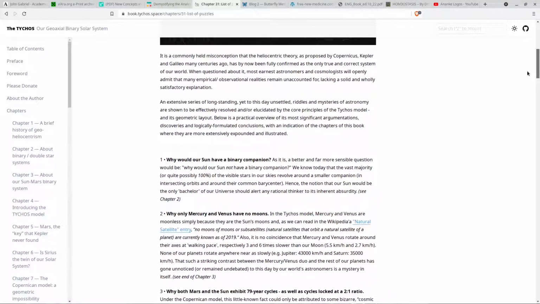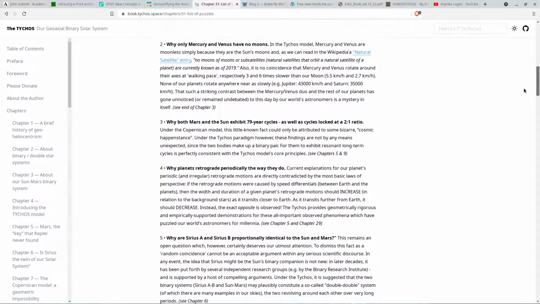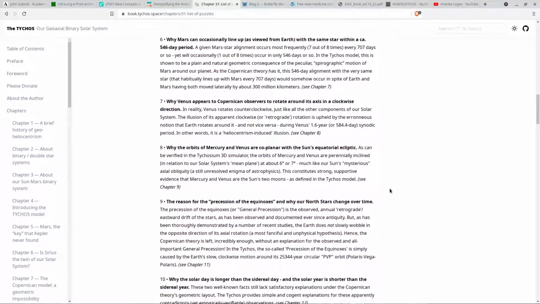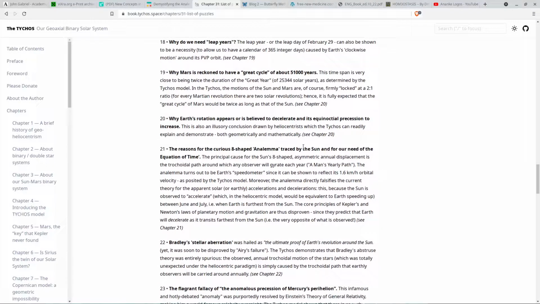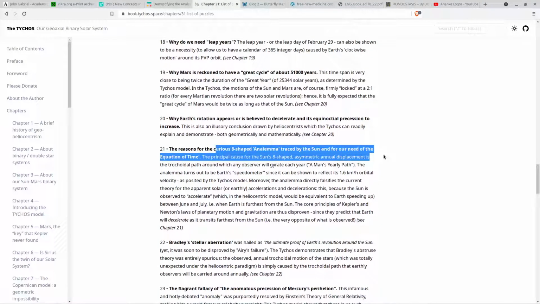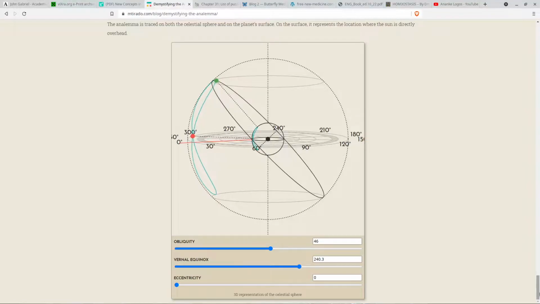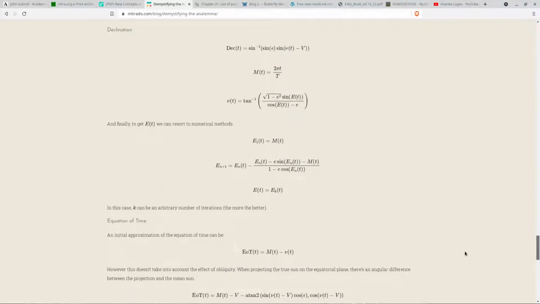And there's lots of other stuff mentioned in this, but here's a bunch of conclusions: why our sun has a binary companion, why only Mercury and Venus have no moons. I'm not gonna read out everything here, but I'm just gonna slowly scroll down to explain that there's lots of problems that are resolved through this. And there's the important part, where he gets into the analemma, that this guy's website, at least, probably does much of it.